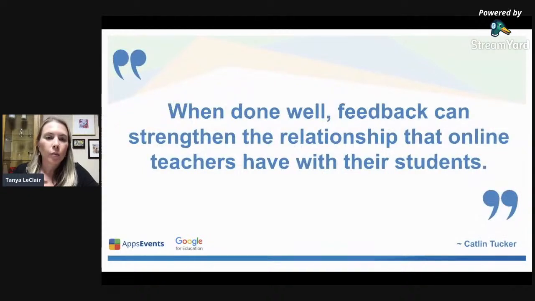So one quote that I thought really resonated when I was looking at materials for today was a quote by Caitlin Tucker, who I think is a really awesome person to look at when you're thinking about blended learning. She's got some great books, and I do cite an article of hers in the resources for today. But it's: when done well, feedback can strengthen the relationship that online teachers have with their students. And I think that couldn't be more true, considering a lot of us are experiencing a disconnect from students physically. We're not seeing them in the classroom. So the ways that we can utilize different forms of feedback can be really helpful in building and maintaining those relationships with students.